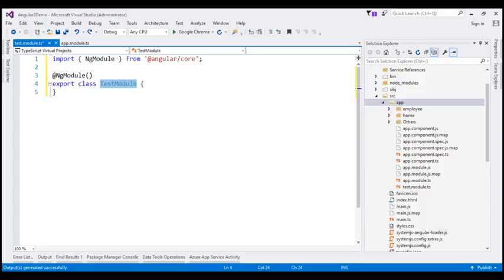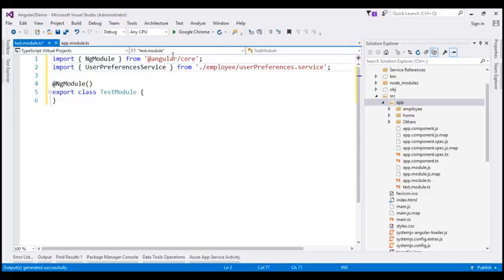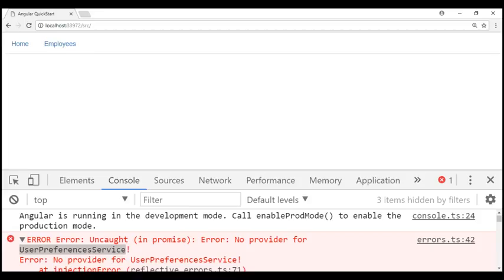Next, let's use the providers property of the @NgModule decorator of this test module to register our user preferences service with the Angular root injector. So first, let's import the user preferences service, and then we pass an object to the @NgModule decorator and set the providers property like this, and to the array we pass our service, which is the user preferences service. So let's save all these changes and reload this web page.